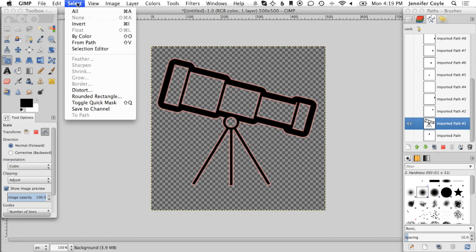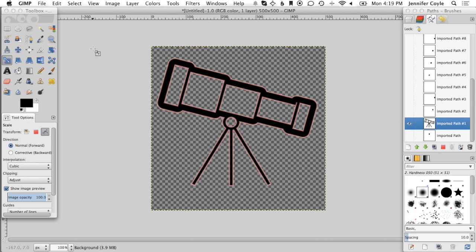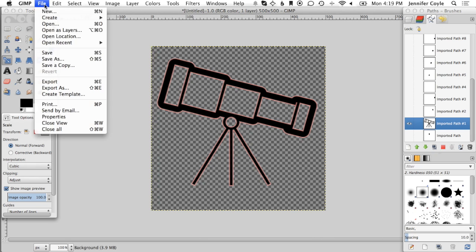So from here, our path and icon is resized to a much larger size. Whatever you need to use it for, you can now use it, and you've done this all in GIMP. The last step is to export the file. Go up to File, Export, or just click Command or Control E. So I'm going to go ahead and do that.